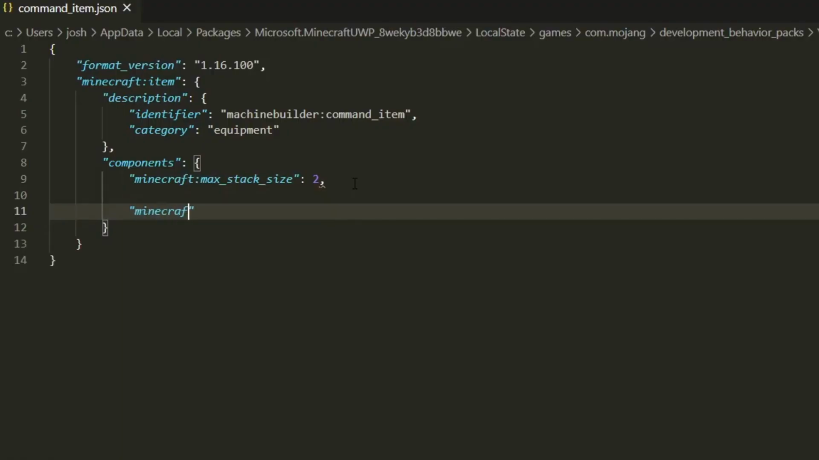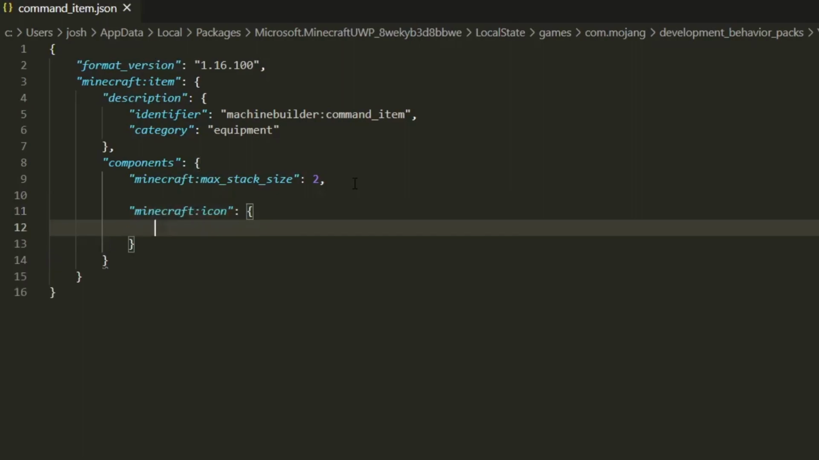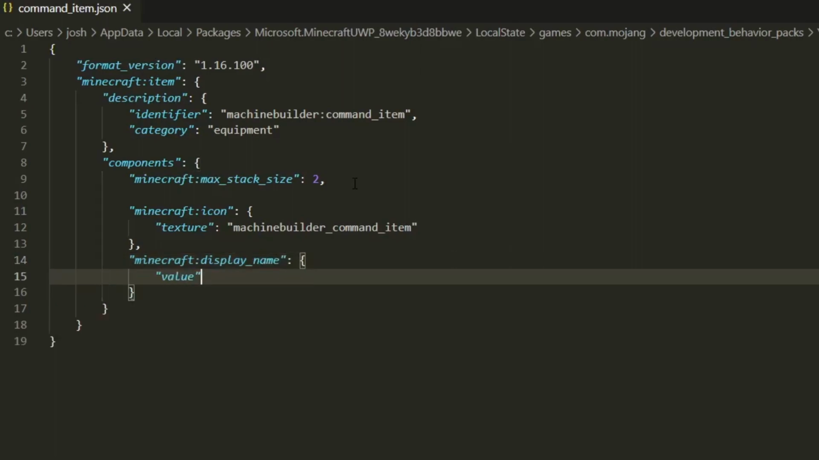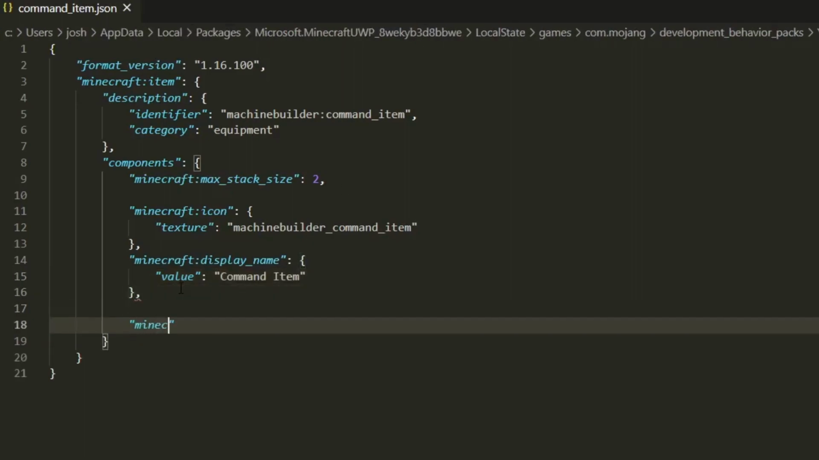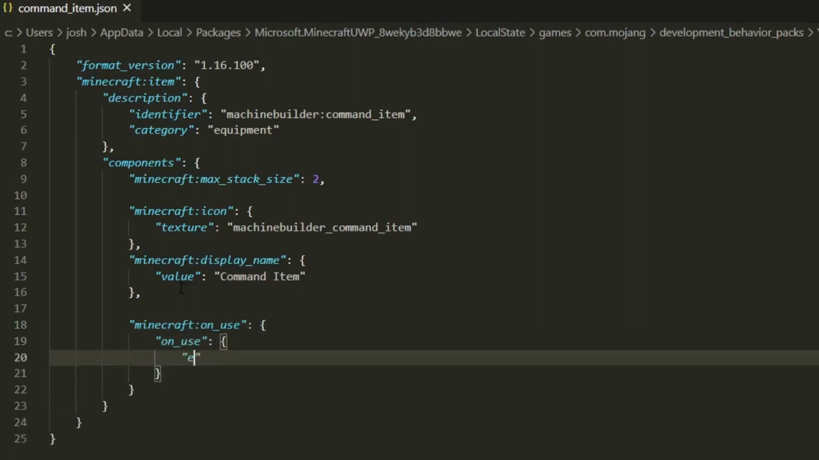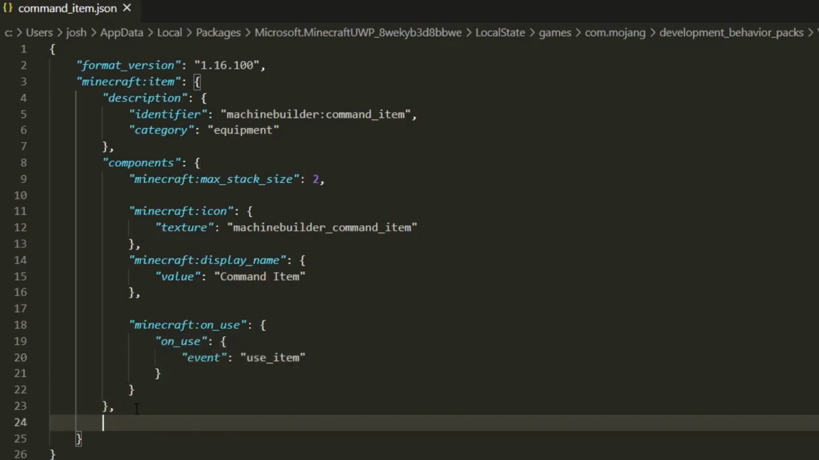And then we need a Minecraft icon. Texture will be machine builder command item. And then we need a Minecraft display name, display underscore name. Value will be command item. And then we need a Minecraft on use, and then on use, and then we run an event, which will be called use item. So now we need to make this event.